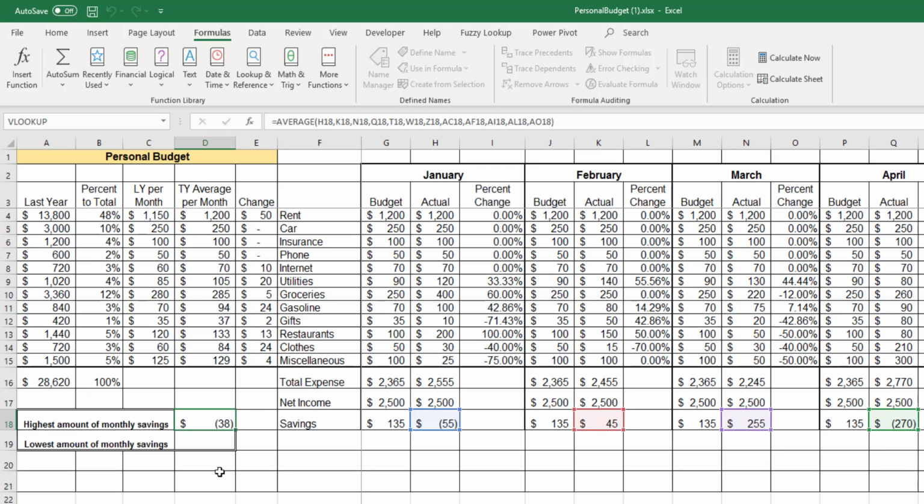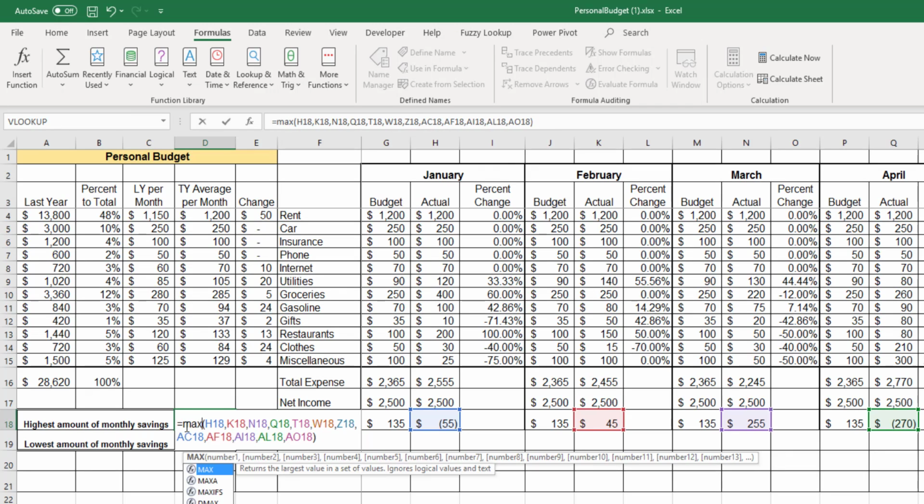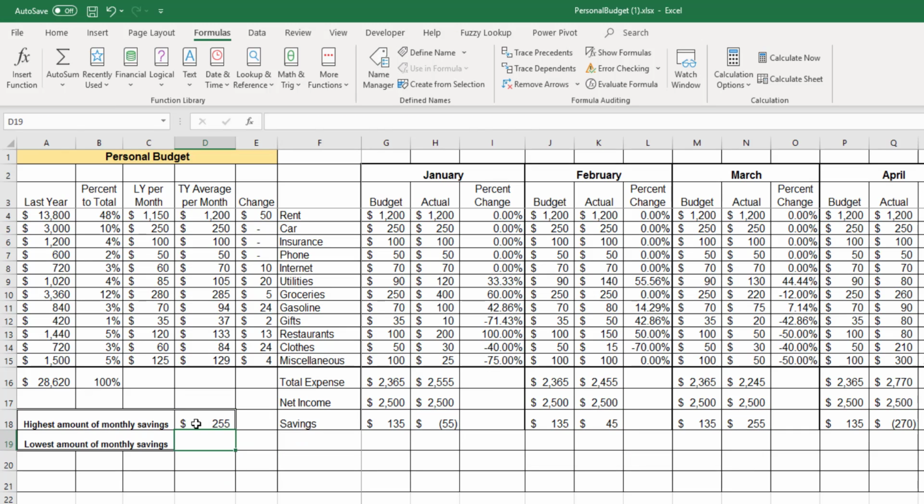So what I'm going to do is double click in it, select the word average, get rid of it, and do max. So the most I've saved across those 12 months, only 6 really, is $255. I'm also interested in the minimum, the lowest. I could do the same thing and copy from up here and put it down here.